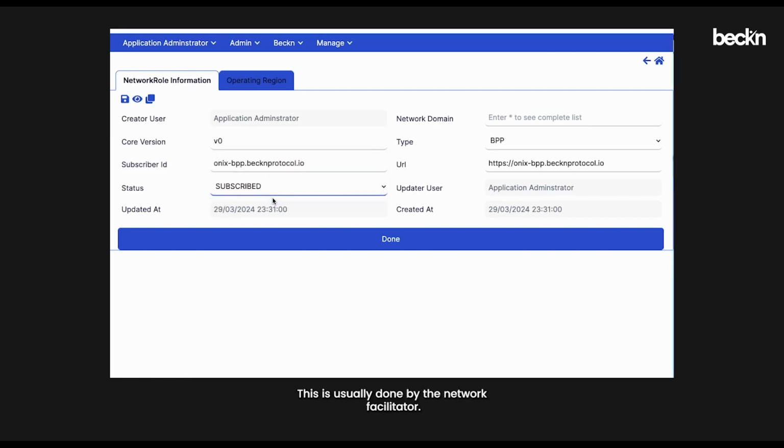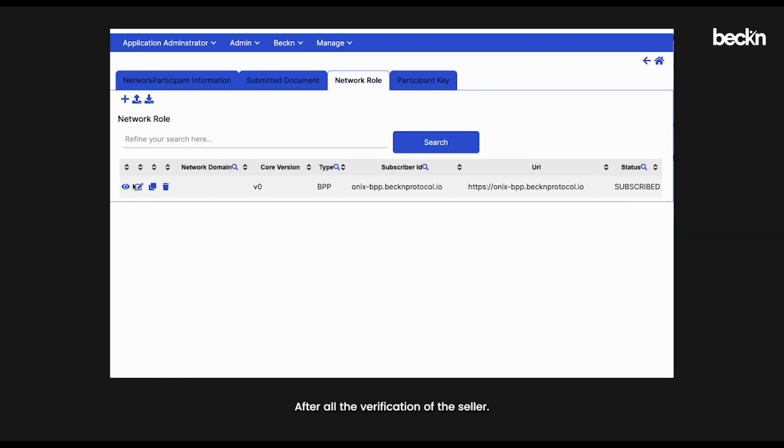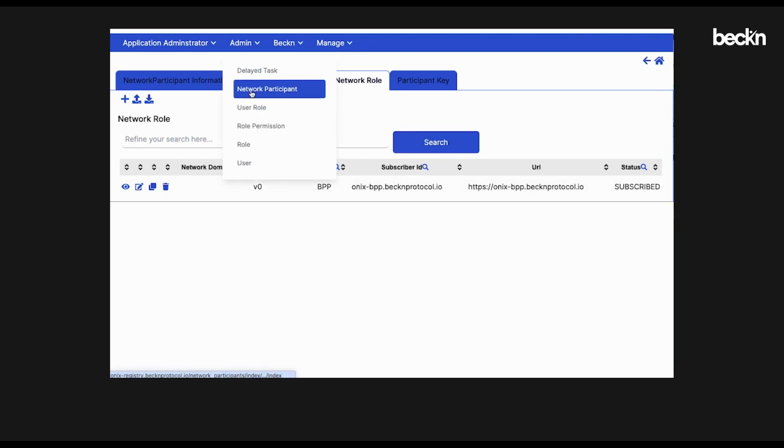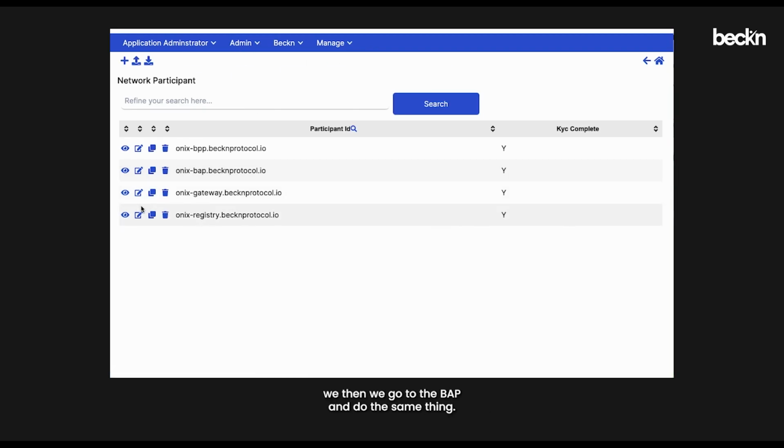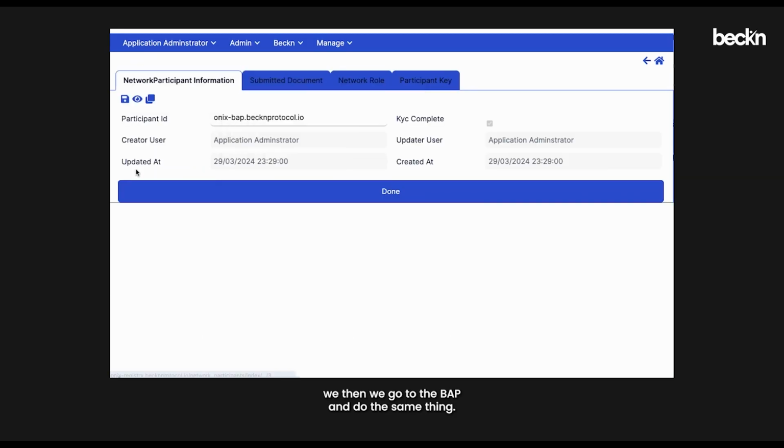This is usually done by the network facilitator after all the verification of the seller. In our case, it's much faster. We then go to the BAP and do the same thing.